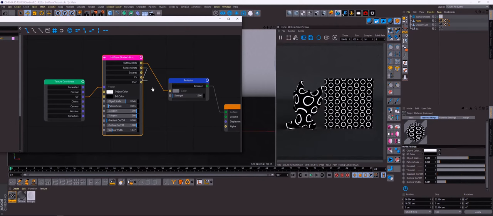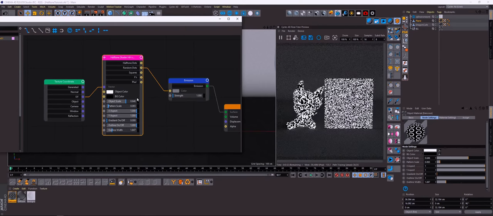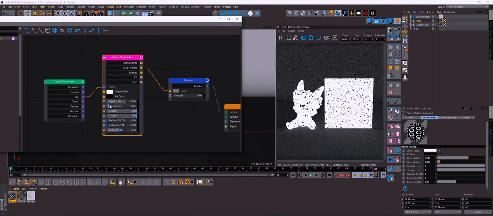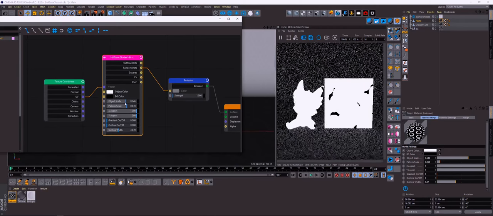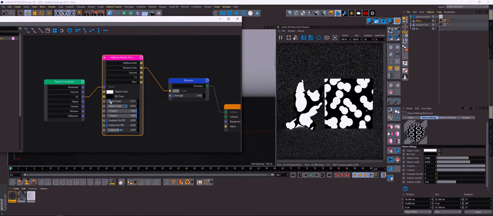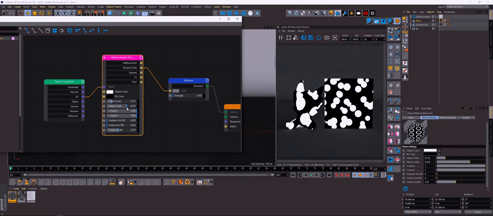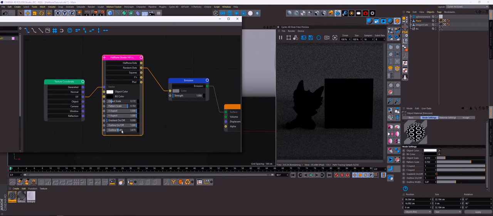We also have random dots. So this pattern scale, let's turn off all of these so we can see it. Let's increase the pattern scale and then pull down the object scale. So now we have random dots. You have the same controls. You've got the pattern scale. You have the gradient option, and then you have the outline option.